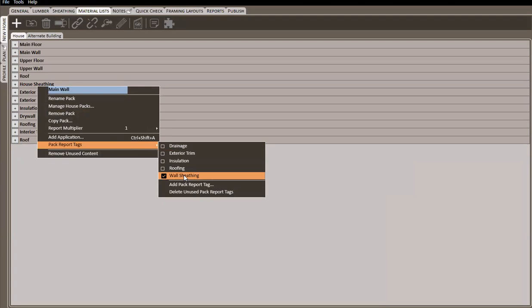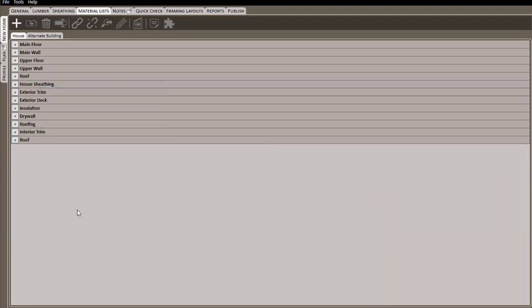Now, it's worth noting, unlike the ability where you can give multiple packs the same name, we don't let you reuse tags across packs, and that's for obvious reasons, because we want it to be reporting to exactly where you want it, with no guesswork or confusion over, if two packs are tagged the same way, which one do we choose? So we can only choose one of them.